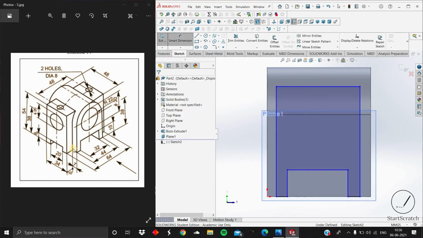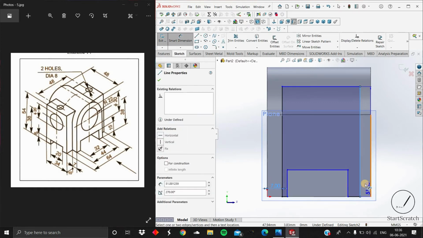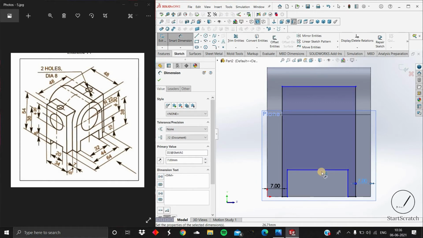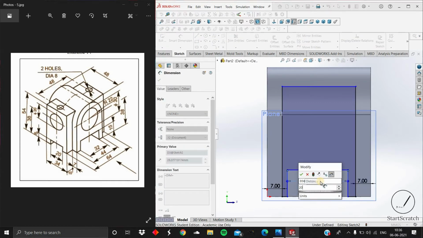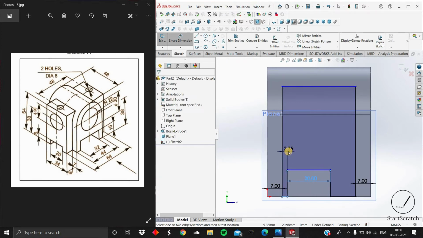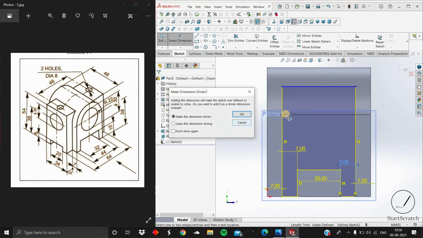Now dimension 7 mm distance from the sides. 20 mm, and that is 34 from here to here. 20 is here, so 14 mm left, so 7 mm on each side.